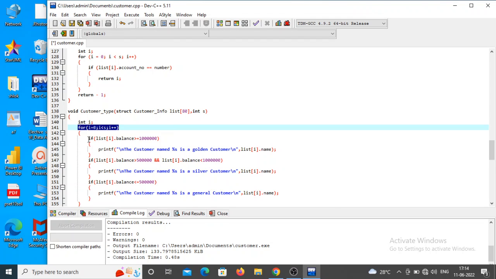And here I'm using the condition that list of I dot balance is greater than or equal to 10 lakh. If the condition is true, that means that customer is a golden customer, and we want to display the customer name. So that's why we are writing list of I dot name.